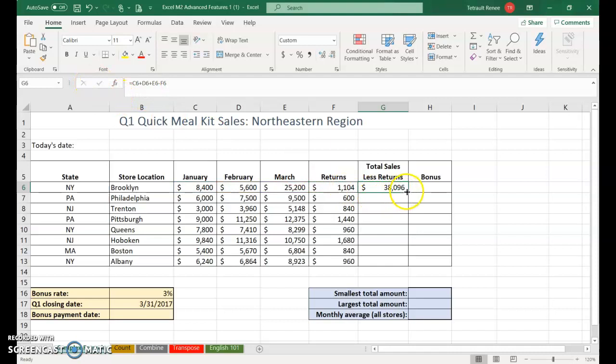And go ahead and drag it down. So that's your sales for the first 3 months less the returns. Now some places work on commission or bonus. So this one is 3%. It'll be based on column G, which is their totals less returns.